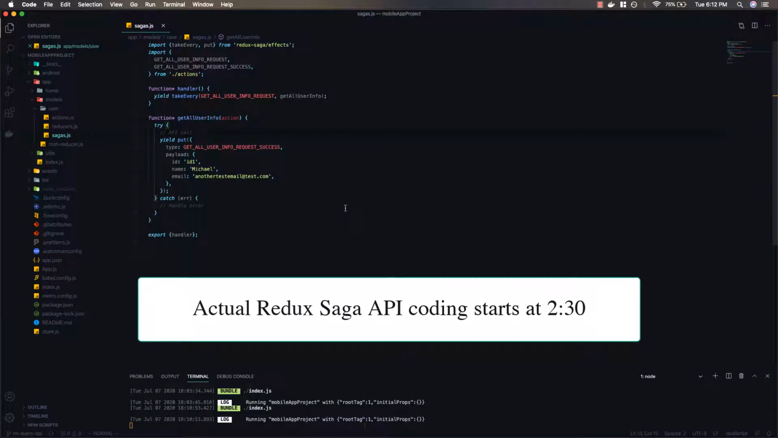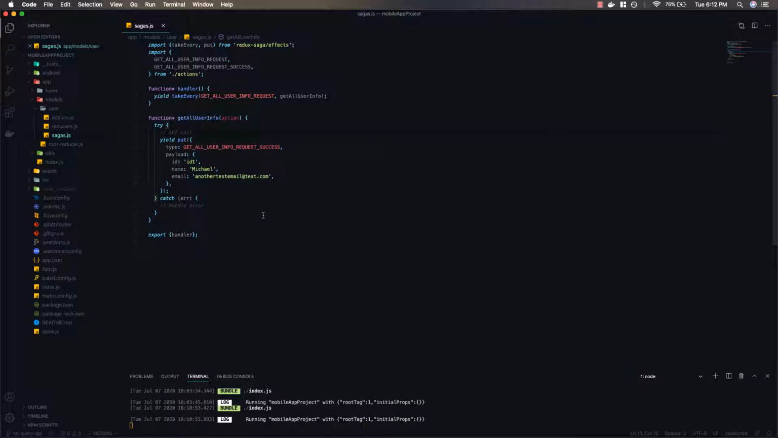Hey there. Today I'm going to go ahead and show you a really good way to make API requests using Redux Saga. This is a good pattern, a good architecture that I use in my projects, and I think it'll help you out as well.